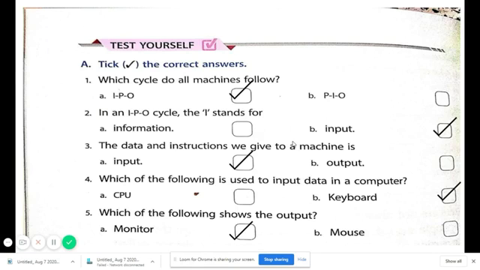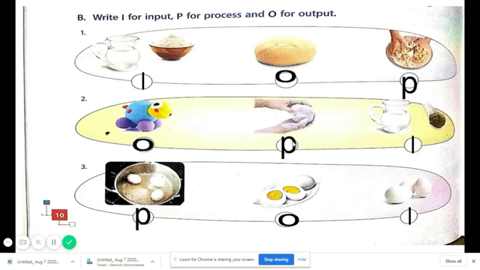Now the second exercise: write I for input, P for process, O for output. We have to write I for input, P for process, O for output. See here.